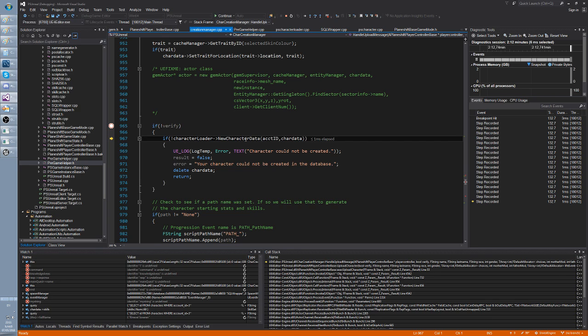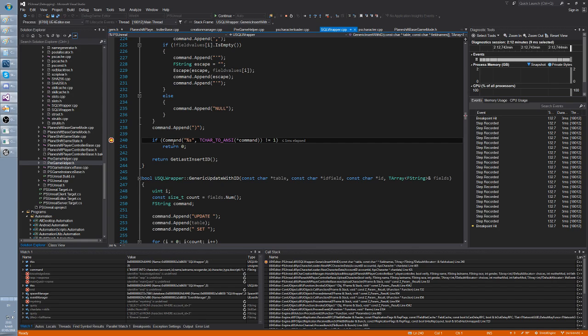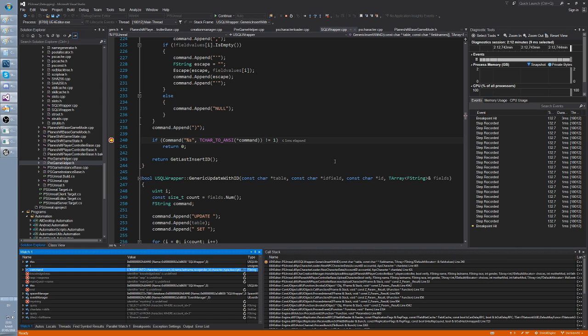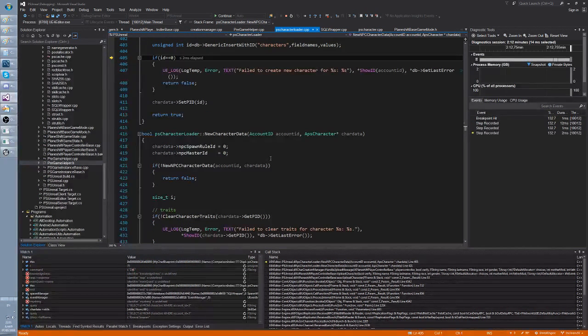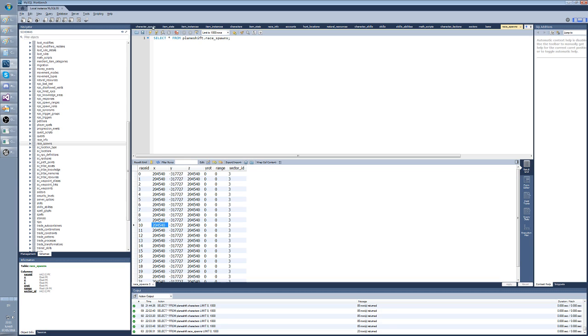Here is where I think we are saving the data, right? We are creating new character data. And here we are executing a command. This command should go to the database. And yes, it's setting our location to 204, 317, 204. So actually, this should go into the database in the proper way. So maybe it's overridden after that. I don't know. Let me check characters.